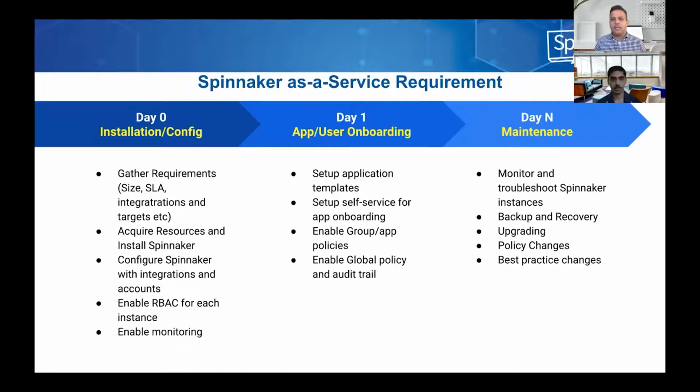And finally, day N, which is the maintenance mode. You have set up all these 10 instances or 20 instances of Spinnaker. Now you need to monitor, and make sure that things are not going down. You need to troubleshoot Spinnaker, and you need to be able to do backup and recovery. If something goes wrong, you need to recover those instances. And you need to upgrade because there's always a new Spinnaker release coming out every so often. And maybe you need to make some policy changes or best practice changes that you want to apply across all of them.